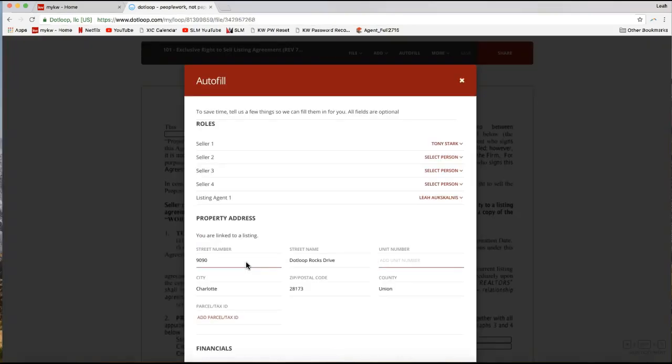Okay, so I simply need to click on that form name to start editing it right away. Now, when you access that form, you will see this autofill box display right away, and this is really important. Please make sure to never click this X, or your clients will not be able to electronically sign.